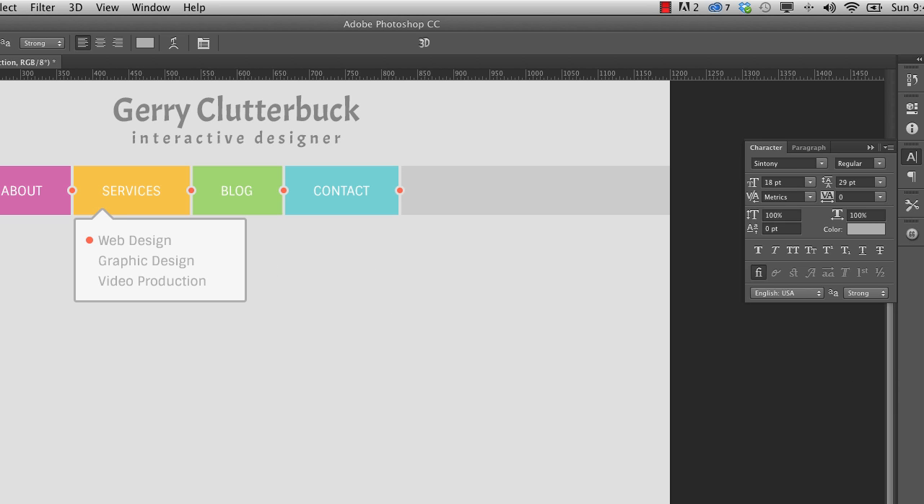So then we can go back to this ellipse layer, which is that orange bullet point we have here. Command J on a Mac or Control J on a PC to duplicate that layer. And then I'm just going to, with the move tool selected, nudge that new copy down next to the graphic design item. And then Command J to create another copy, and then nudge that copy down as well. And just nudge it into place with your arrow keys. And that looks pretty good. So there's our drop down menu for our services navigation item.